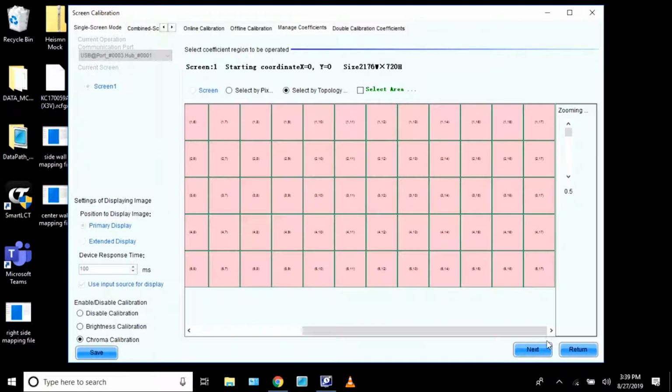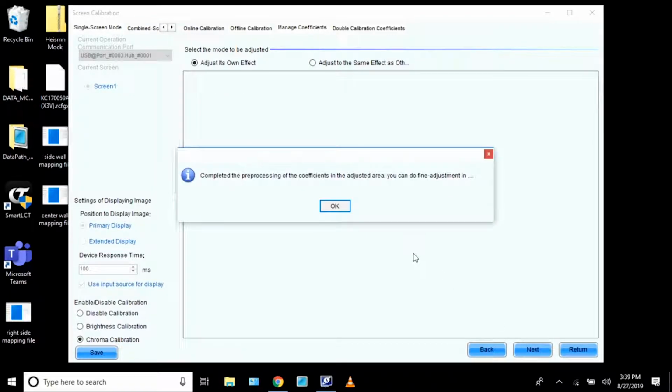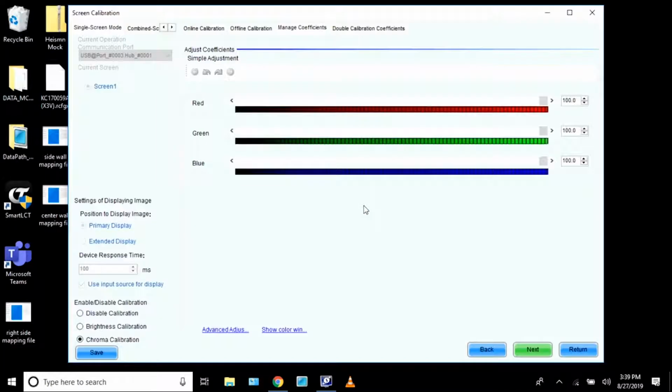At this point, we're going to start off with selecting just one tile, because that's the one you want to match, and you want to be close to the one you're trying to match. Now you're going to adjust with its own effect, hit next. It will bring you to a blank screen. Now you're going to right click and click hide. That's going to bring you to the screen where you're able to calibrate by color.